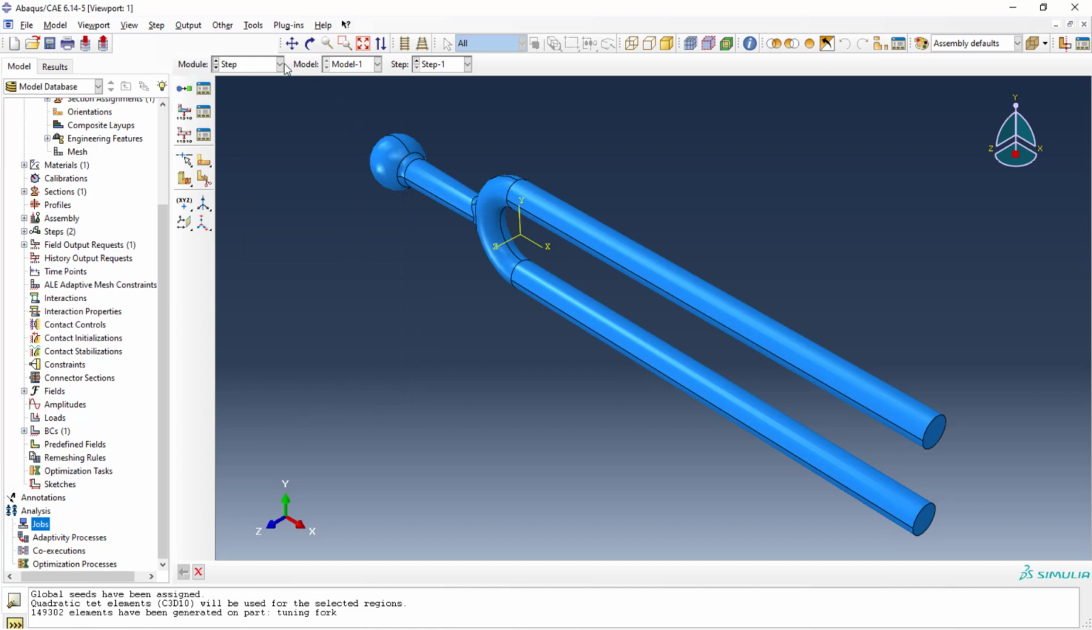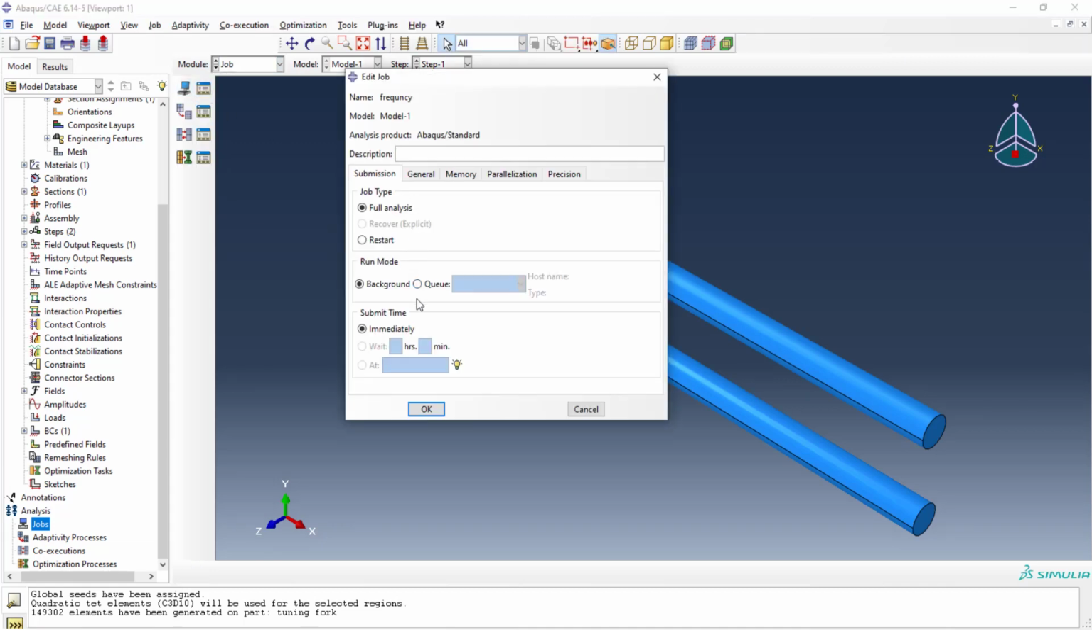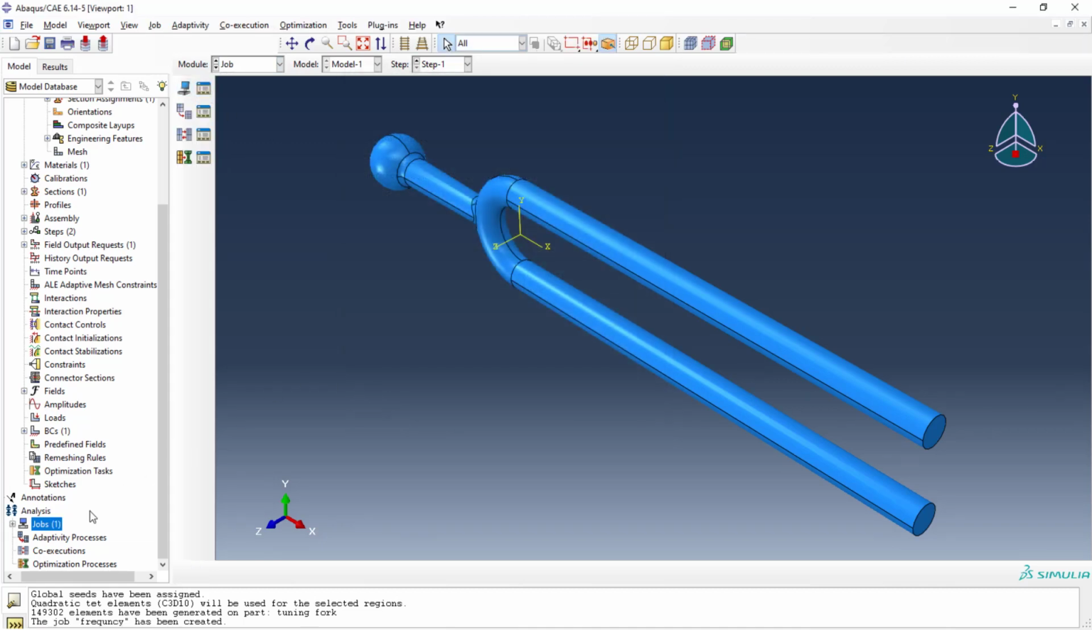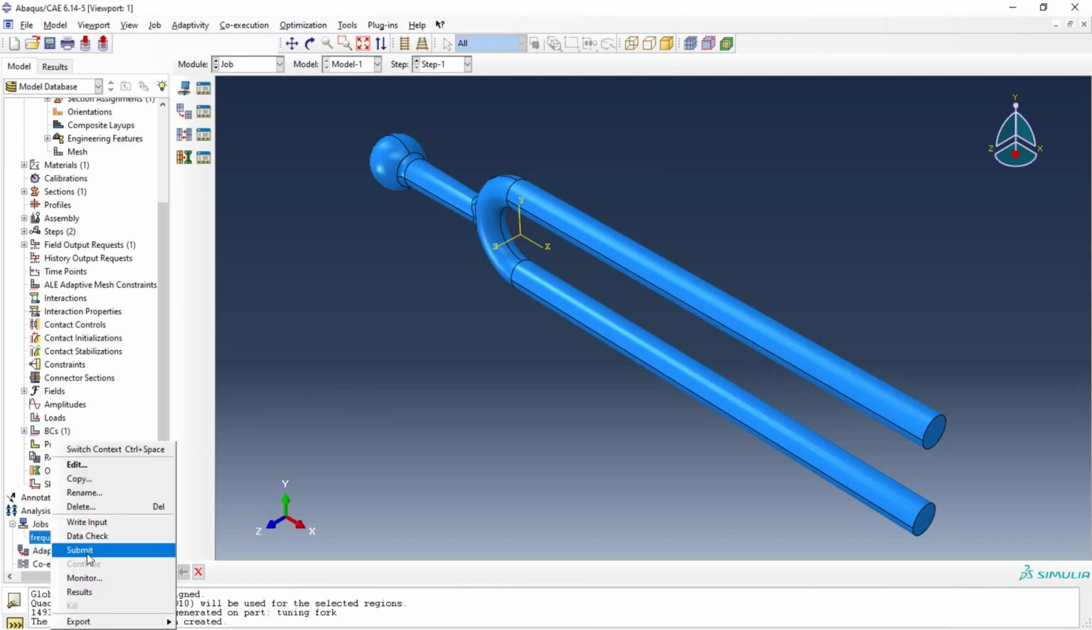Yeah, I'll switch to module, and it is job. Yeah, it is not yet complete. Just click on OK to complete it. Yeah, now you could see the frequency job is created. Simply submit it at the moment.